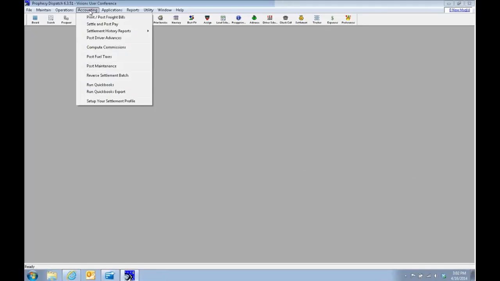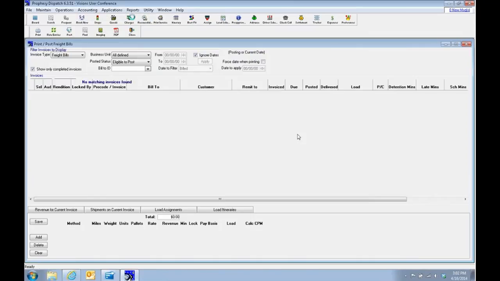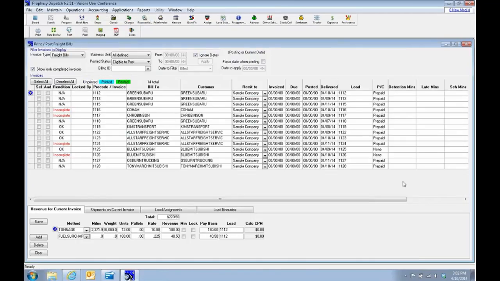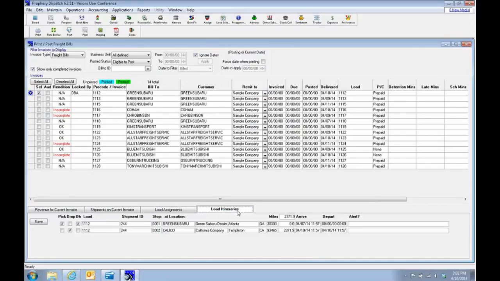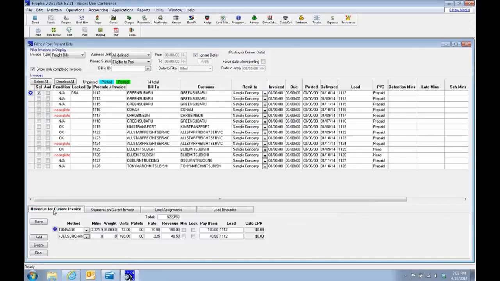We're going to start here underneath the accounting menu under Print Post Freight Bills. This billing window here contains all of my list of completed loads that I've been working on. All of these loads, as I select them, have details about the information for revenue, shipments, load assignments, and load itineraries down at the bottom.